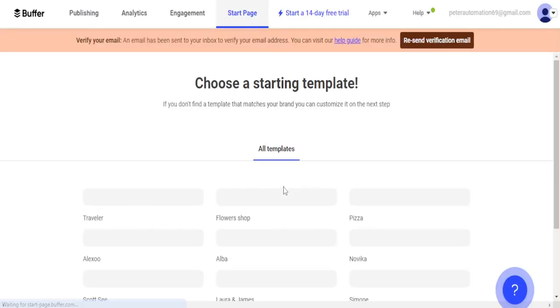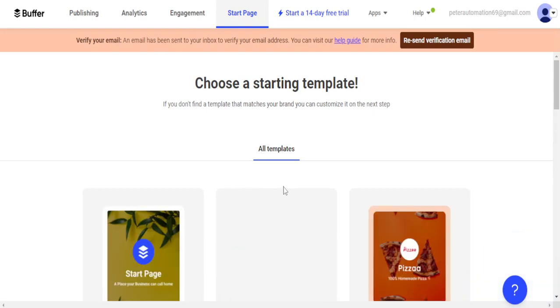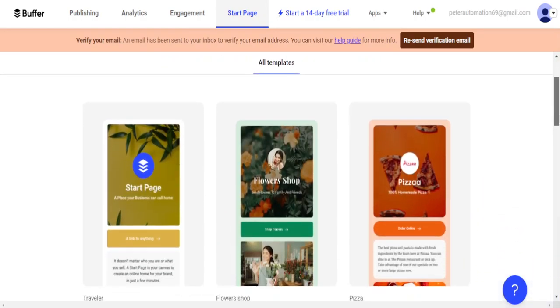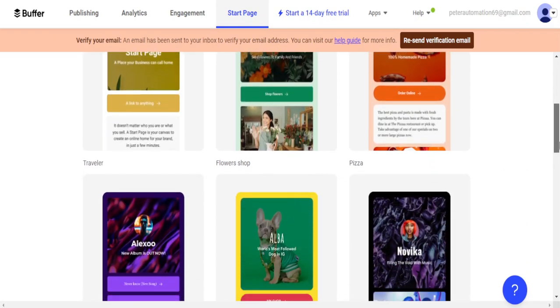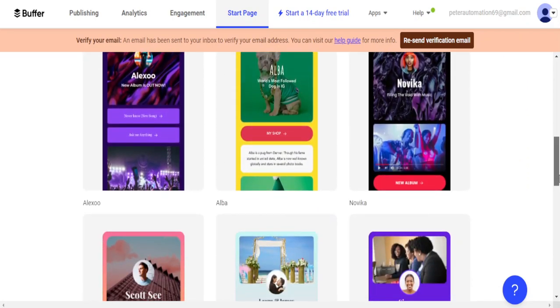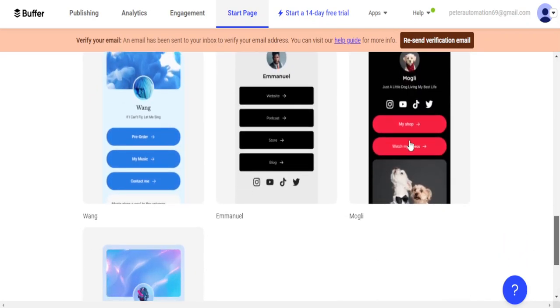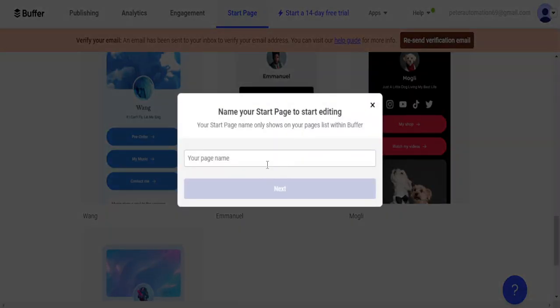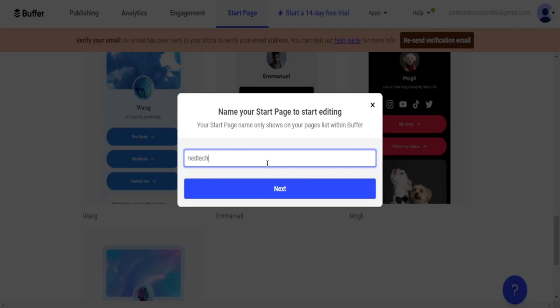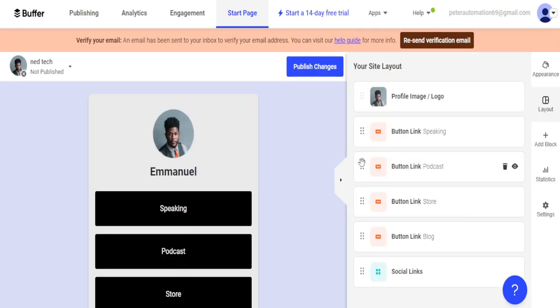And now we'll be redirected to this page to choose a template. Now it may be a flower shop or a pizza place, and like so. All these are the team names. Let's just use this Emmanuel. Our page name will be NetTech, just that. After that, click on next, and now we are here.